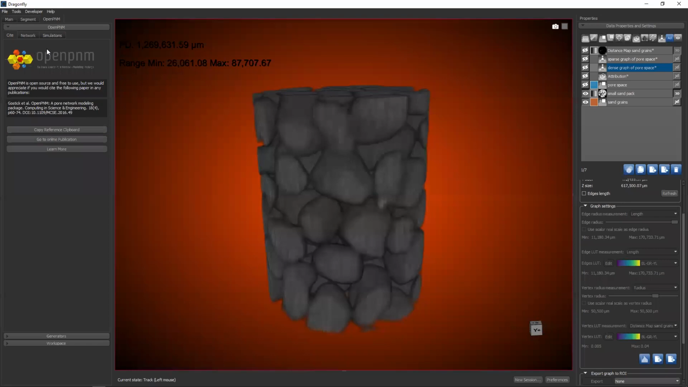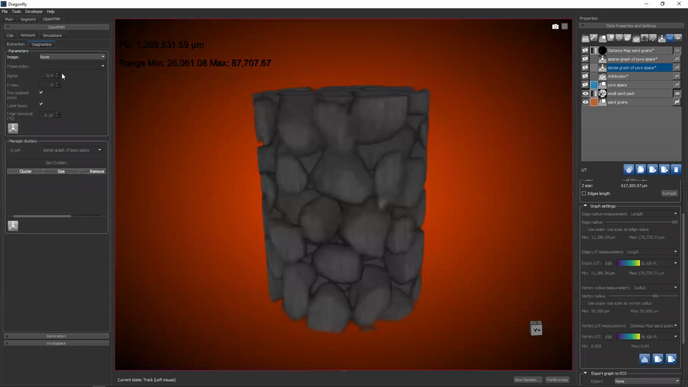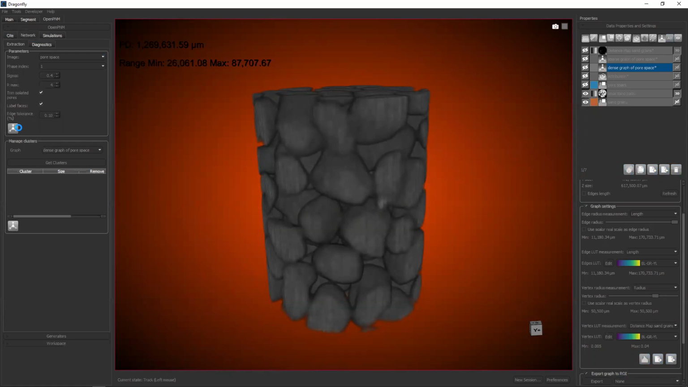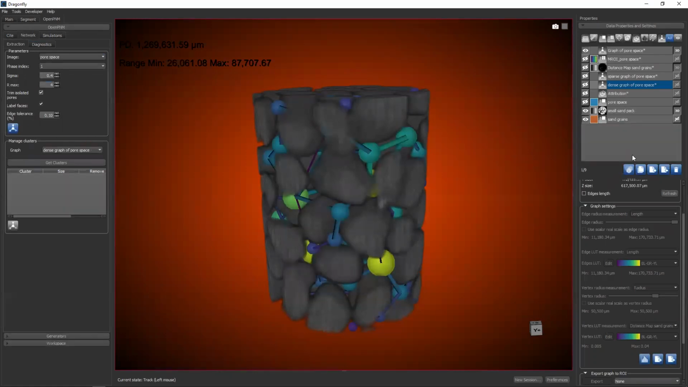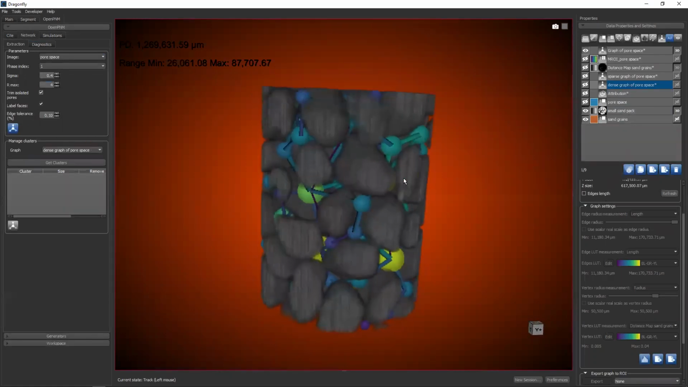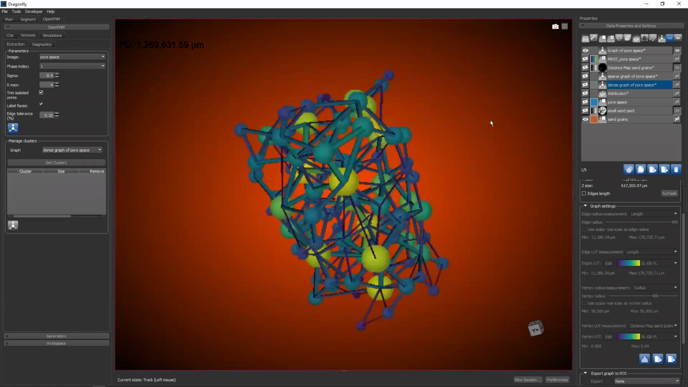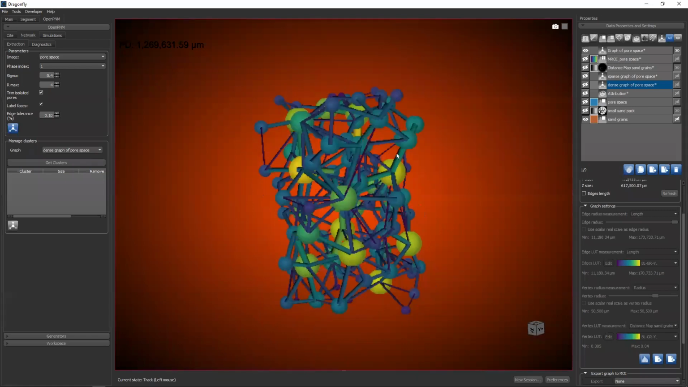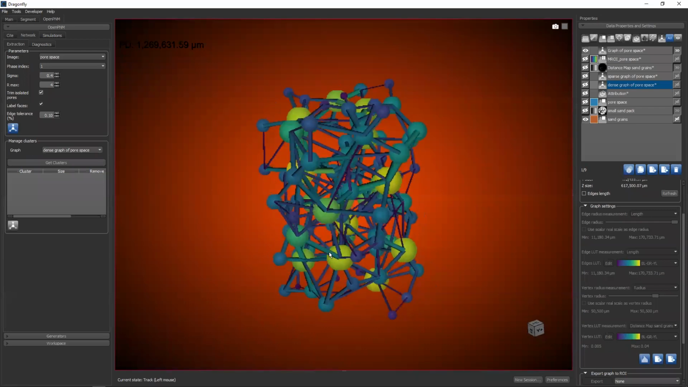Now, there are different tools here in this plugin. I'm going to go to Network, and I'm not going to do very much today. I'm just going to go to my pore space, and I'm going to click this button. This is going to generate a pore network using the OpenPNM tools, and it's showing right now. So I can hide the image for a second. So this is the pore network. It's a sparse network, and this is generated by the OpenPNM tools.